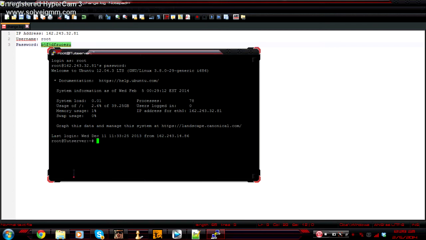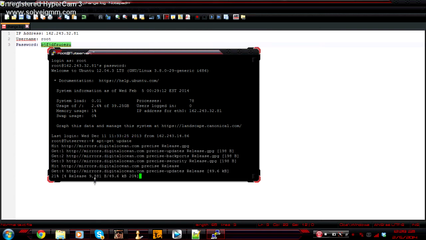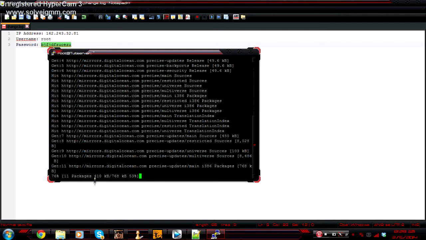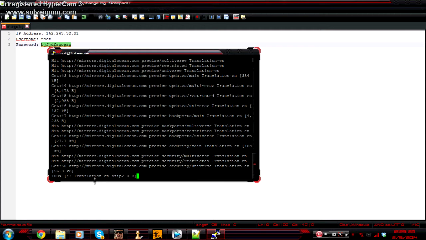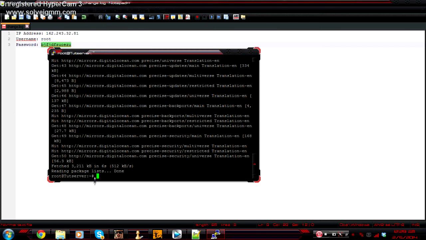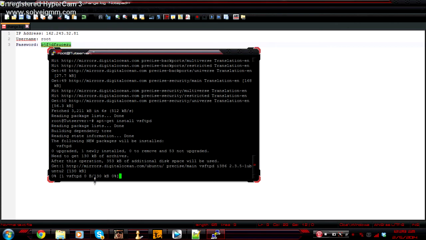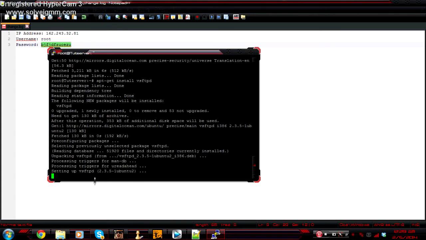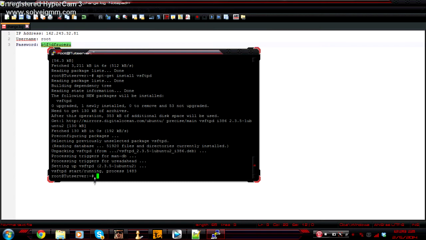And there we go. The first thing that we'll have to do is install an FTP server, and I'll just use vsftpd because it's simple. So we'll go apt-get update. What this will do is load all the new packages into the app store, I guess you can call it. Now we'll do apt-get install vsftpd. It'll install it, and there we go.